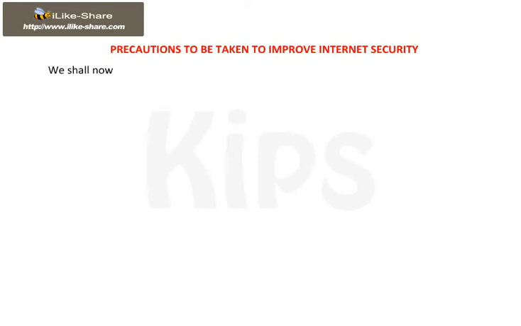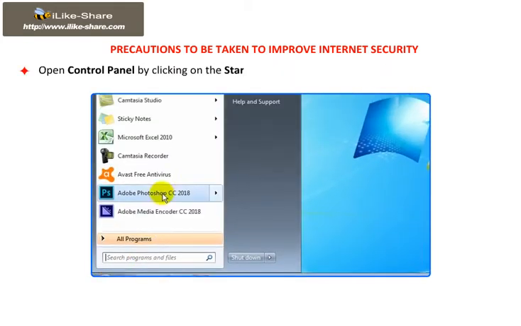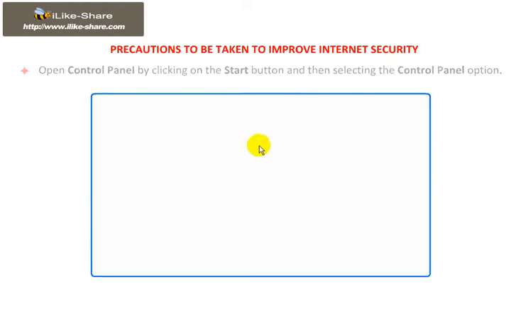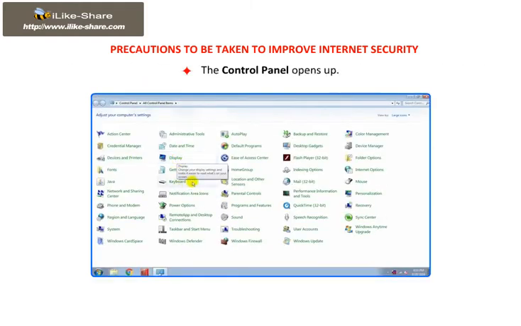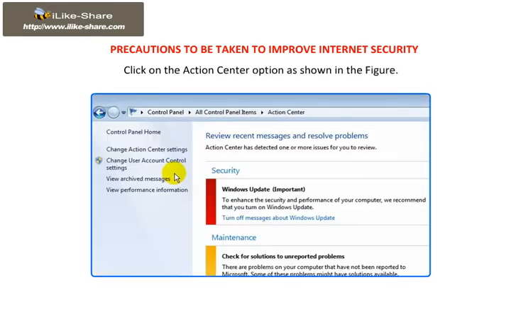We shall now see some Windows 7 features that help us to keep our computers secure. Open Control Panel by clicking on the Start button and then selecting the Control Panel option. The Control Panel opens up. Click on the Action Center option as shown in the figure.